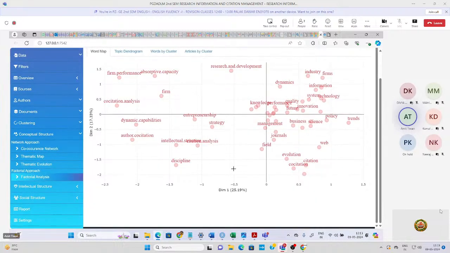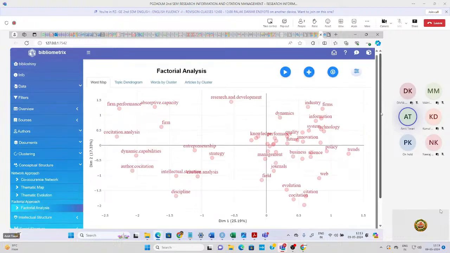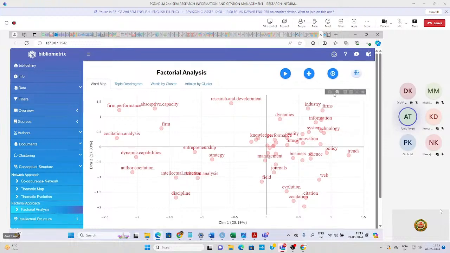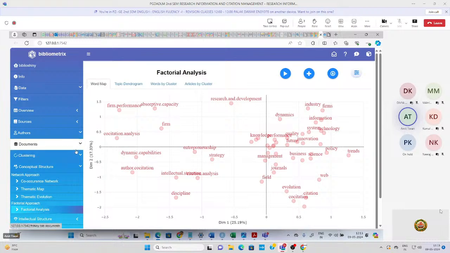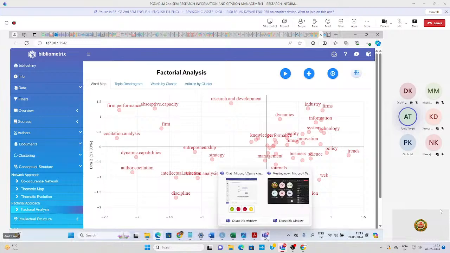And if any of you want to proceed further with the analysis, or you want to learn further, you can just go to the bibliometrix package and explore it. I suggest all of you look into it. This is fairly easy, and you can really do a lot of exercises on this particular tool.